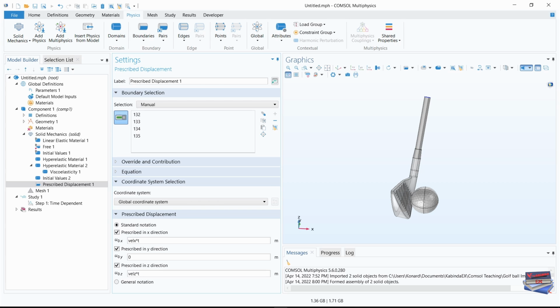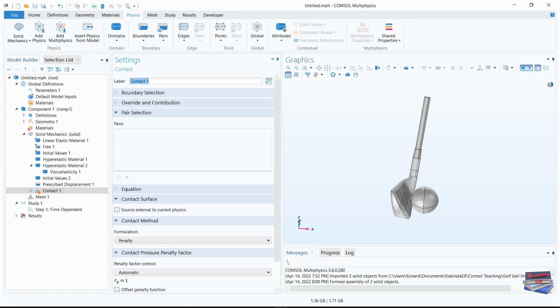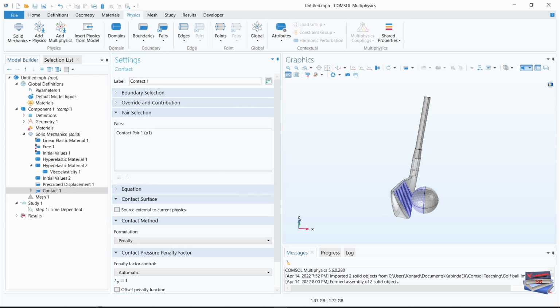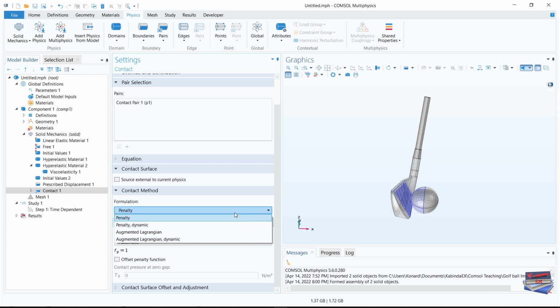And then let's add a contact pair. So we are still under our physics toolbar. So go to pairs and select contact. And for our contact, here we have pair selection, and let's select add contact pair. Okay. Now let's go down to the contact pair method, and for the formulation we need penalty dynamic.